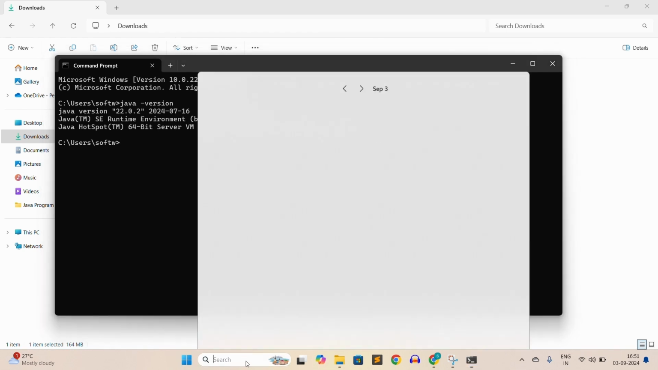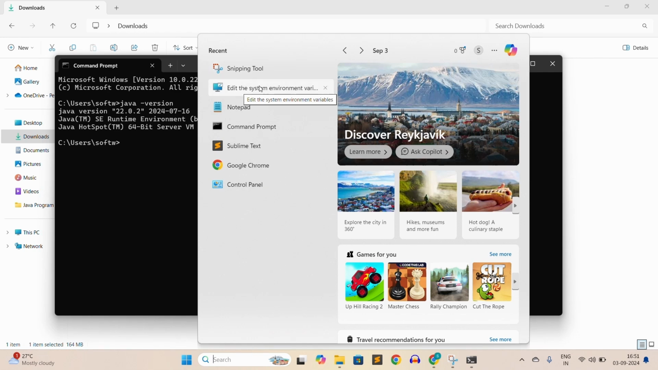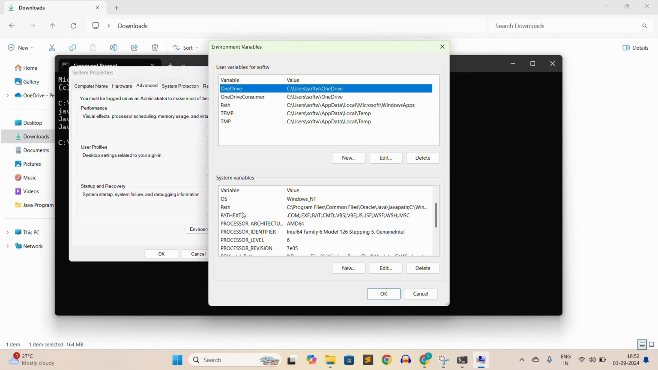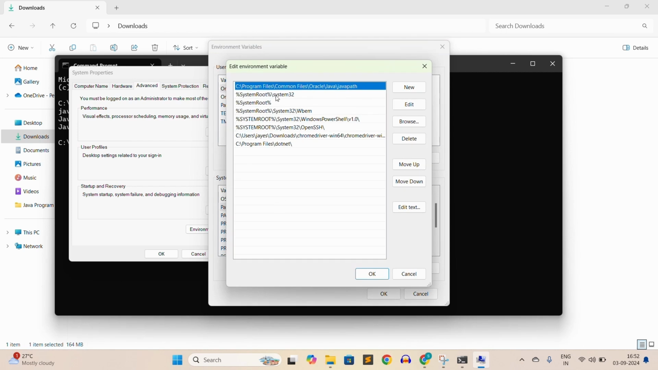So you have to go here, search for system environment variables. This system properties window will open. You have to go to environment variables. Here you have to check in the path variable if the path for Java is added. Like in this case, it has already added my path, so I don't have to do it explicitly.